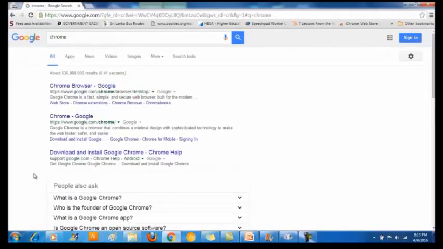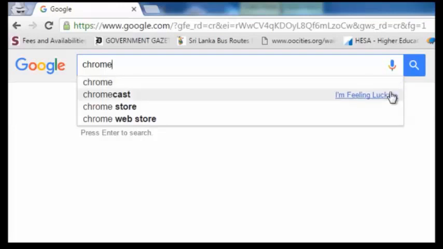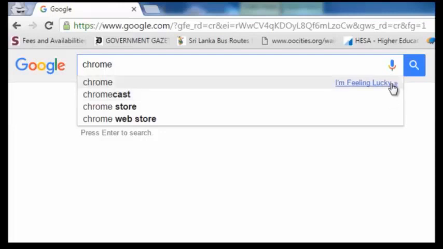So for that, I'm going to do a simple text search to look for the Chrome website. As you can see, when I'm typing in the search bar, a list appears. Those are instant suggestions that Google predicts you are going to type. So you do not need to type the whole thing. You can simply select a suggestion. Or else you can click this I'm Feeling Lucky link to open up the first search result. I'm not going for that. I'm performing a normal search.